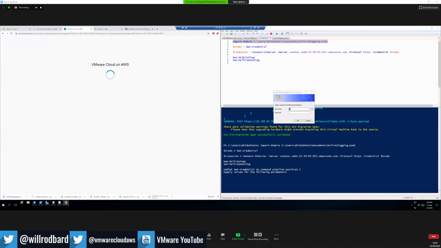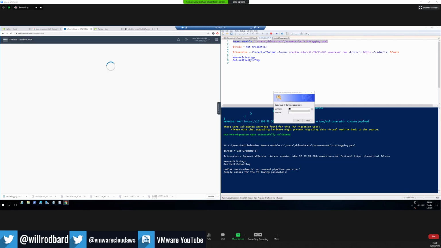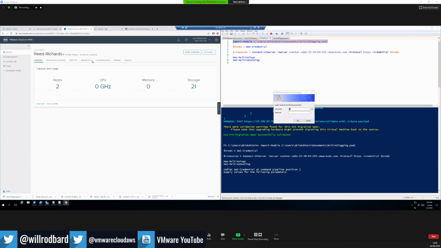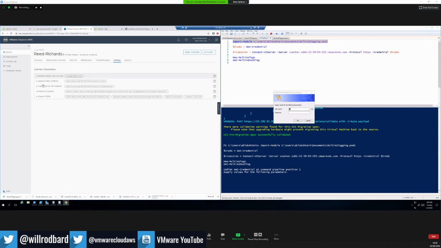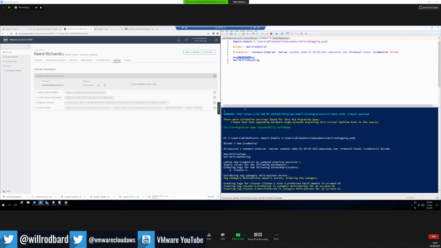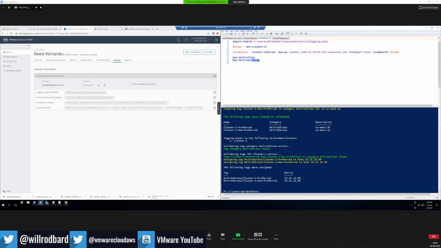What I created is two modules, two functions. One of them creates a tag per stretch cluster. It will connect to the SDDC and find out which cluster is a stretch cluster, because depending on the type of SDDC, we might have a mix where some clusters are stretched and some are not. This is possible with the i3s, not with the R5s. So this is one command that will create those tags, and the second one will assign those to the hosts.